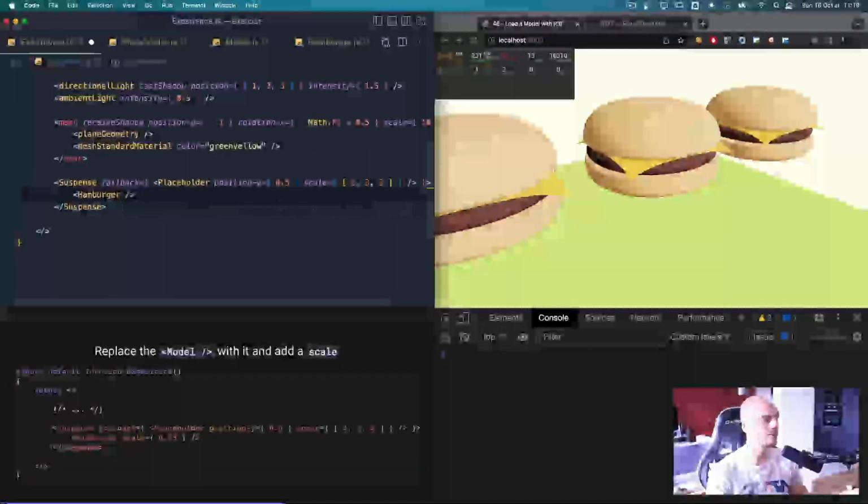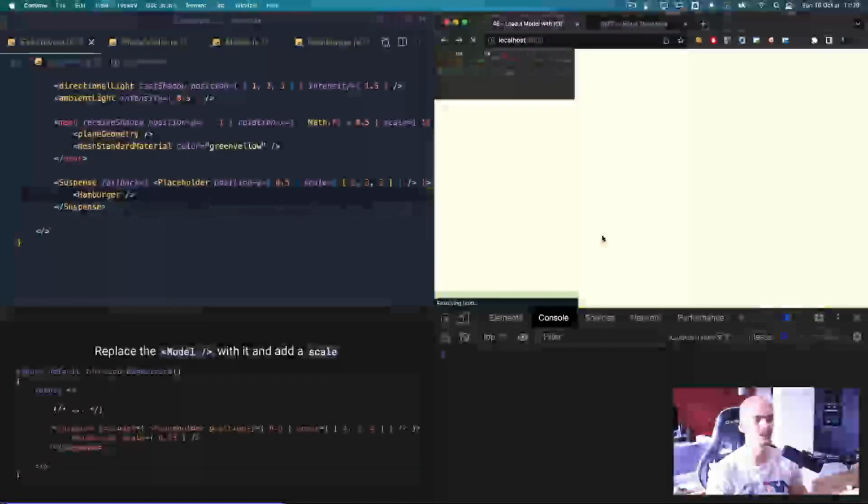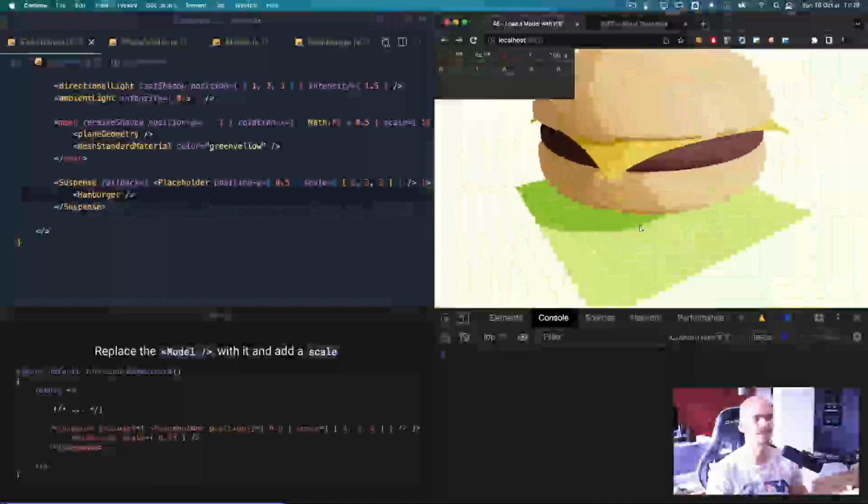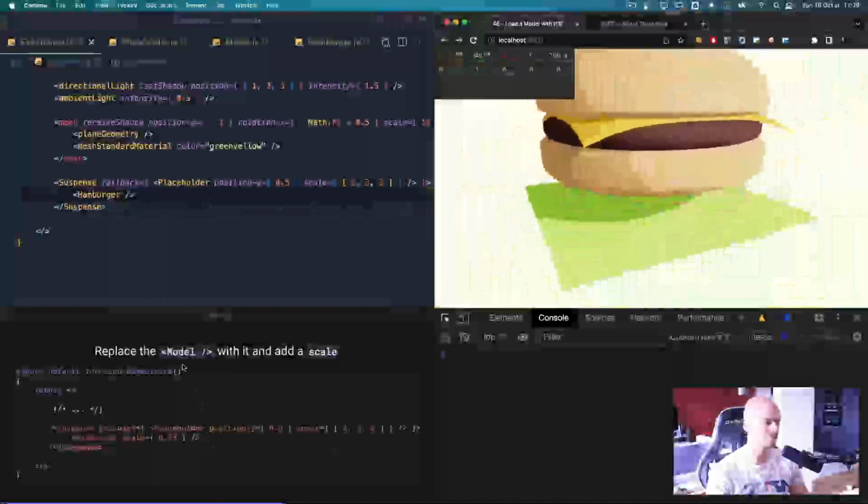All right, I'm not using the model anymore. I'm just using the hamburger, and we get something like that. Kind of the same result. I mean, it's too big, so we're going to fix that first.